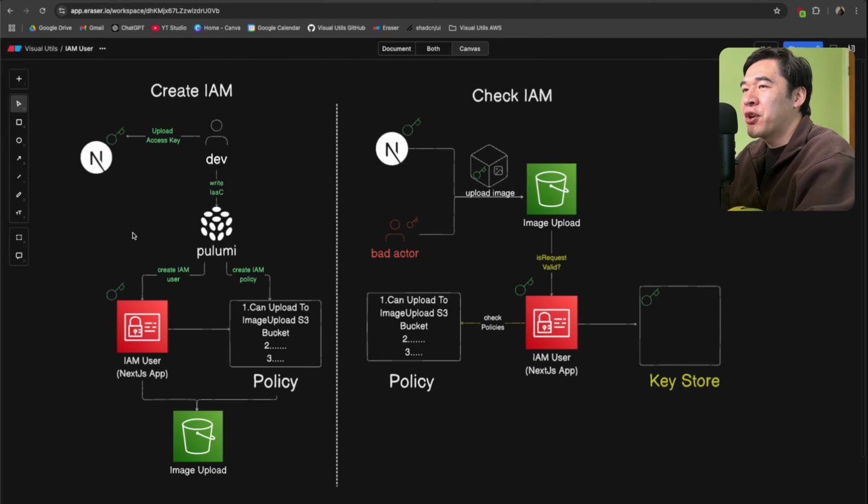In today's video, we'll be creating an IAM user for our Next.js application so that it has permissions to upload files to our S3 bucket. At the end of this video, you'll have a better understanding of what an IAM user is, what IAM policies are, and what the best ways are to grant access to your AWS resources using infrastructure as code.